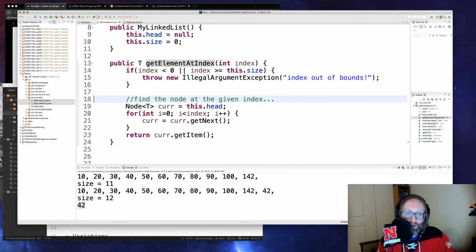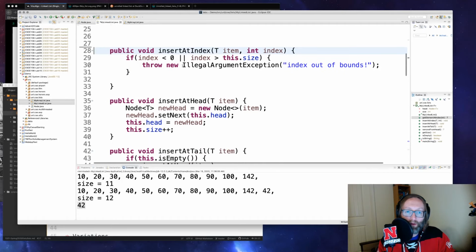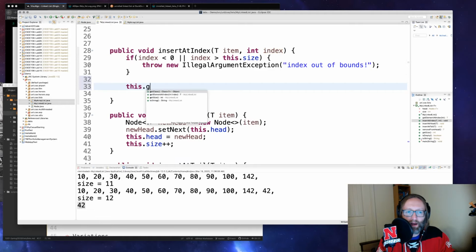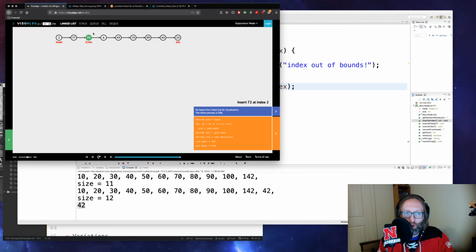Now, how can we use that to our advantage at insert at index? Well, I want to get that element so that I can make this thing point to it, right? So what if I tried this? What if I tried this dot get element at index and at the given index, right? Well, what does that return though? That returns an element of type T. That returns an actual item, right? And this is the item up here, the old item, I'll call it, right? That's not really going to help me because what I need access to are these nodes.